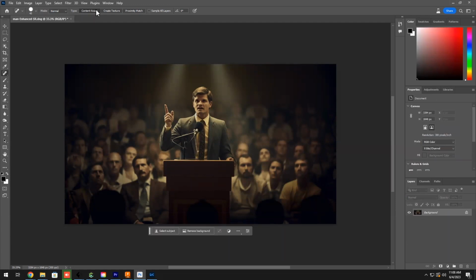And I have my healing brush set to content aware. I should be able to just paint. That should do a pretty good job at cleaning those lines up.